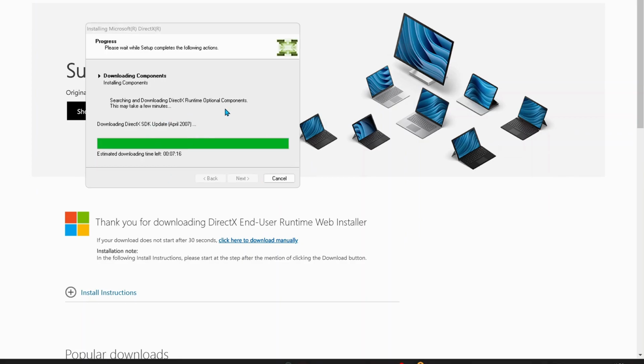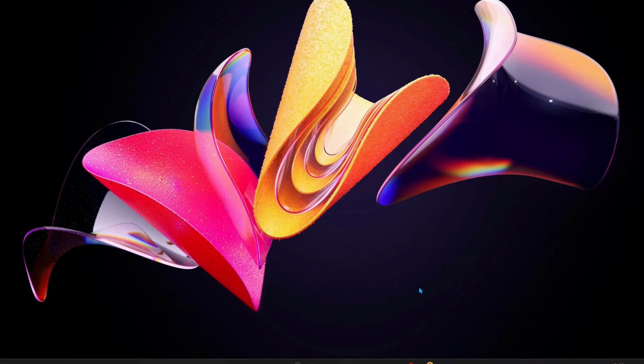The setup might take a bit of time, so you need to be patient. And once it's completed, then you need to restart your computer. After you restarted your device, then try to open up the game and run it as administrator. One of these solutions should fix this error, but if you're still having an issue, then I suggest you reinstall the game. If any of these solutions work for you, then please let me know in the comments.